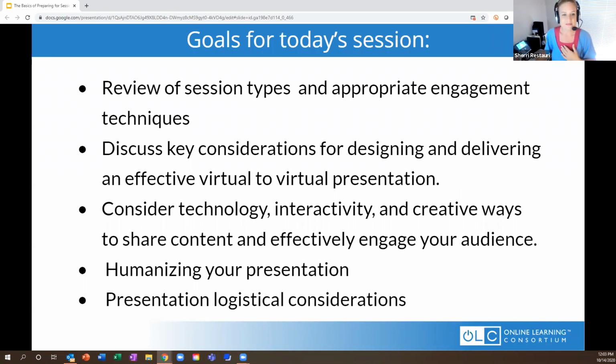One of my favorite elements, which is going to be integrated throughout the slides as well as talked about towards the end, is humanizing: how we make sure people know that we're real people when we're presenting virtually, and how you engage and really shine through with your personality. And then finally, we'll wrap up the session with some logistical considerations, and that's when we'll also be taking questions and answers.